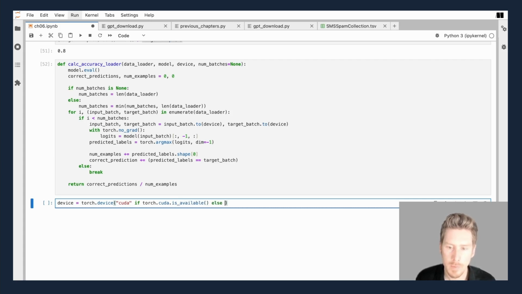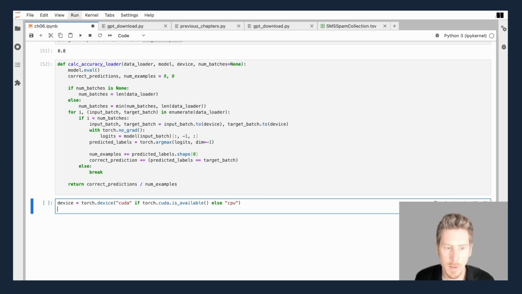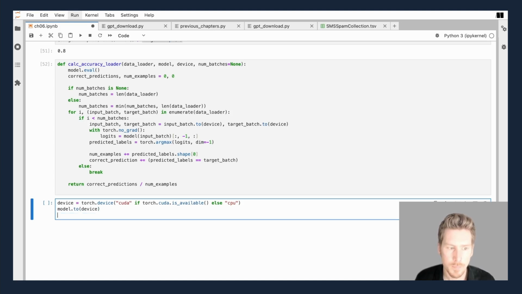And otherwise we will use the CPU. And like I mentioned in chapter 5, you might also want to use just the MPS device, but again, numbers might slightly differ if you use the MPS device. And then let's put the model to the device, and let's just use a random seed.